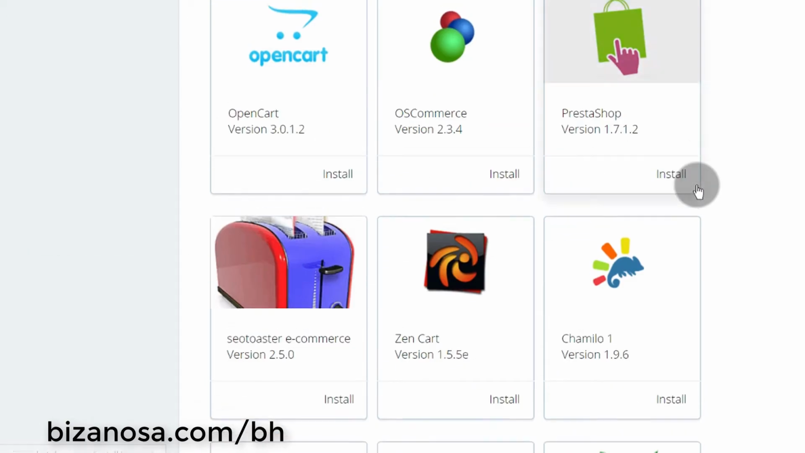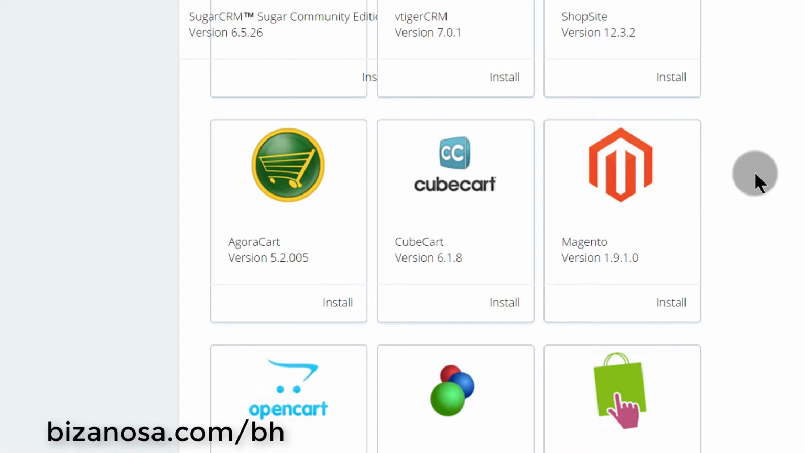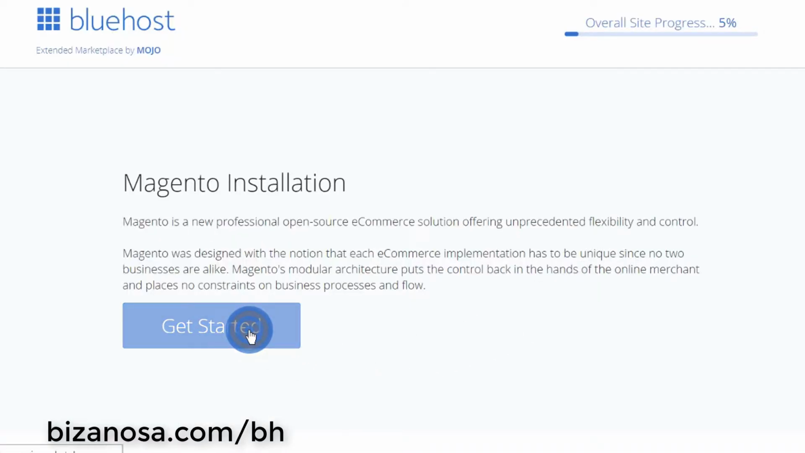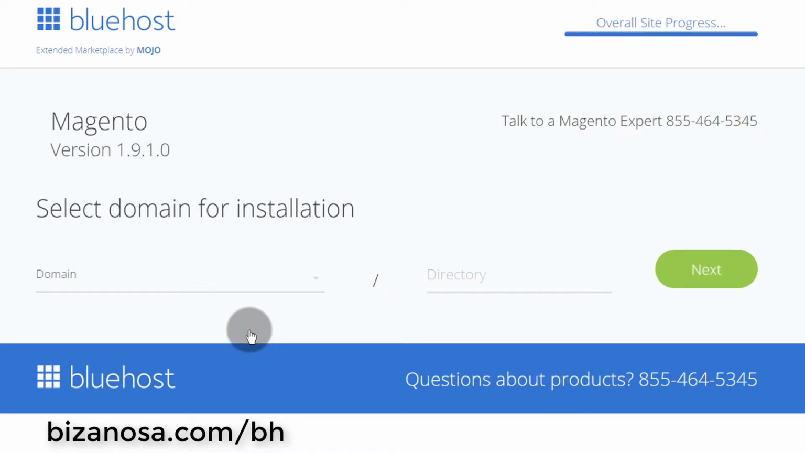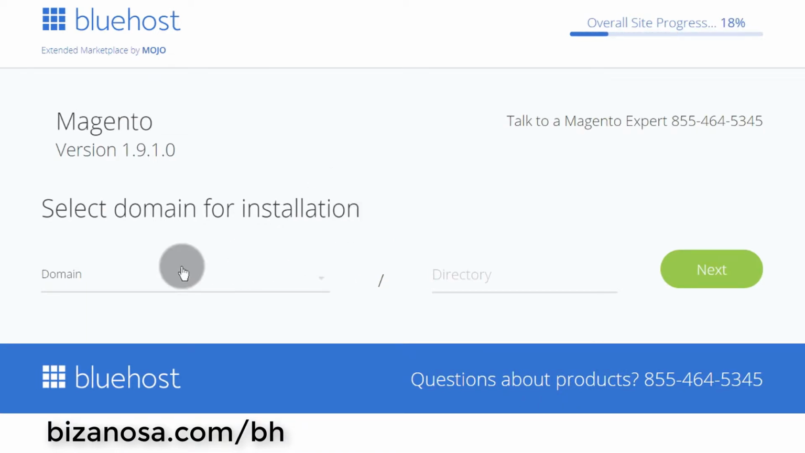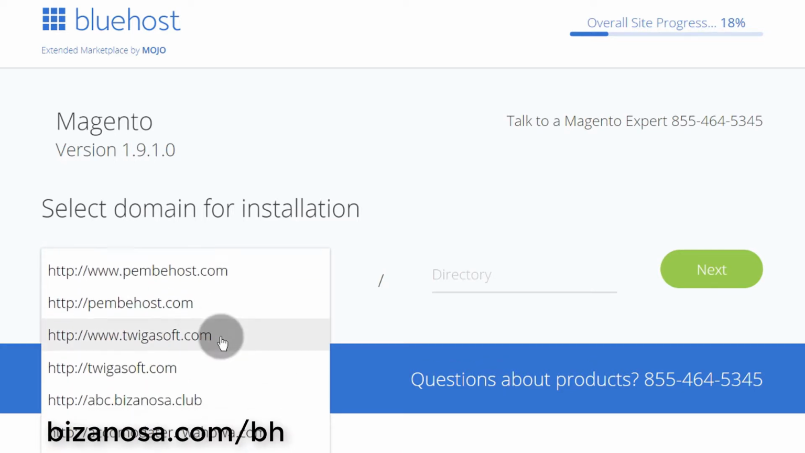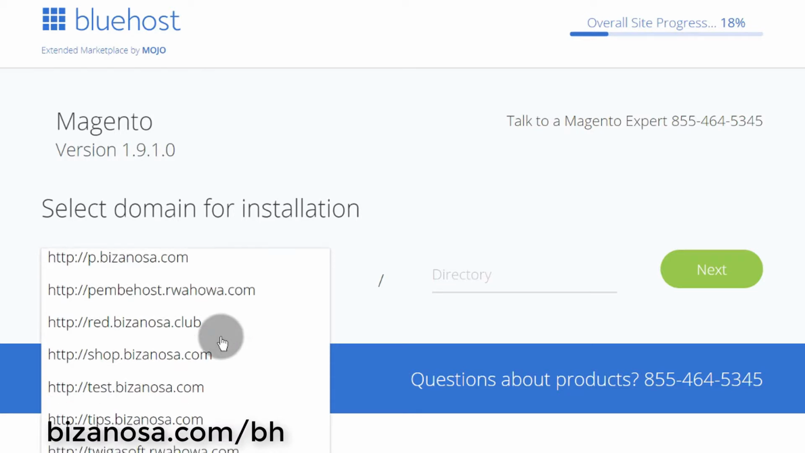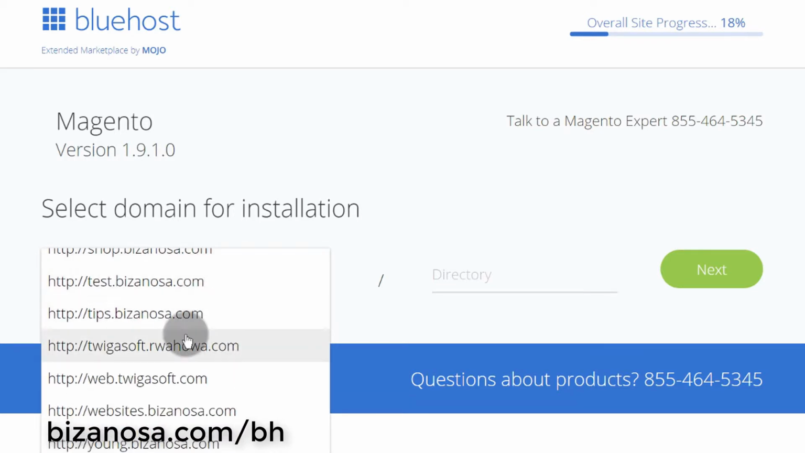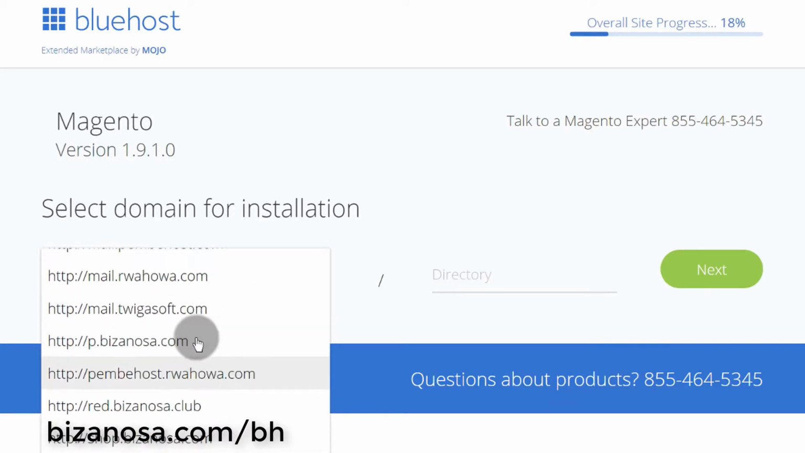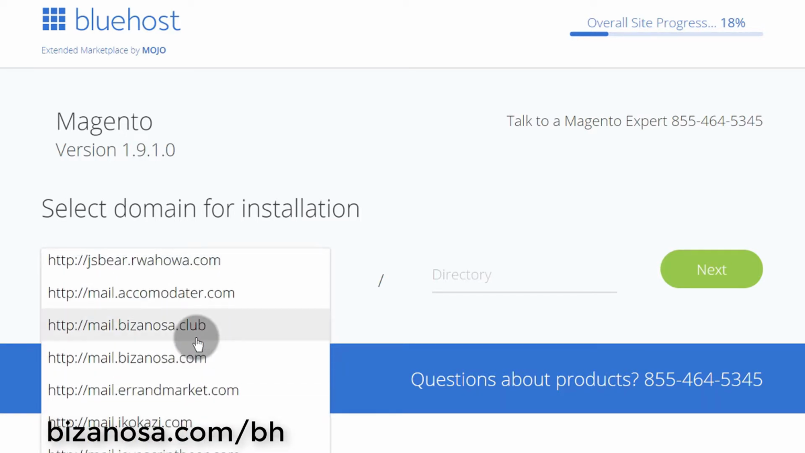But if you wanted to install Magento 2, maybe you'd have to install it manually. If you're using your own VPS, you just download it from the Magento website, then you install it. So I'll click on install to install Magento 1.9. Just click on get started. And of course, you can see the process is just the same. You select a domain or a subdomain. Let's look at the subdomain that I had created called tests. I don't remember exactly what it was called, but it has something to do with .club.